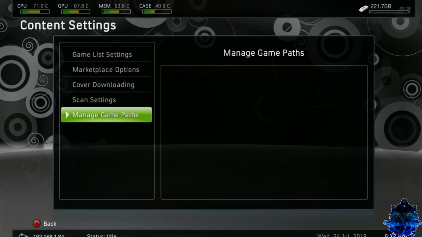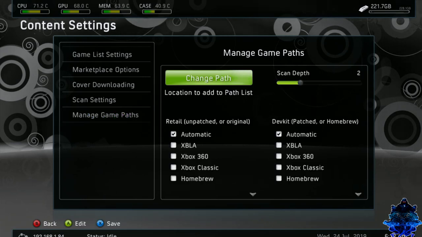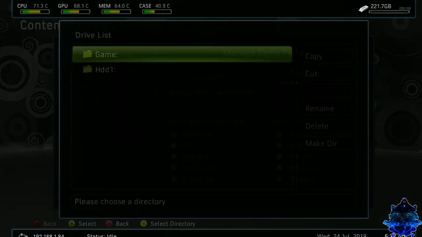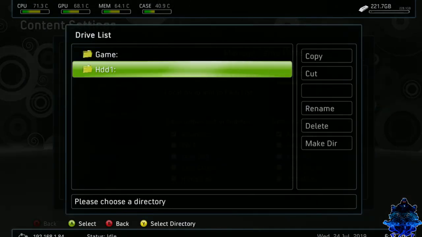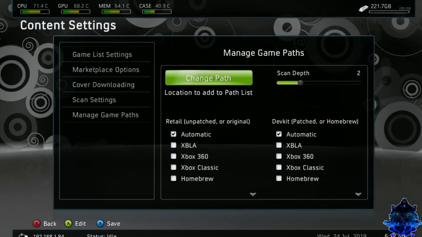Here is the manage game path. This is the section I was talking about. You need to manage the path for all your stuff you have on your hard drive. So if you have emulators, so let's press A. If you have emulators, you need to change the path inside the hard drive and select the path for all your stuff. Okay.